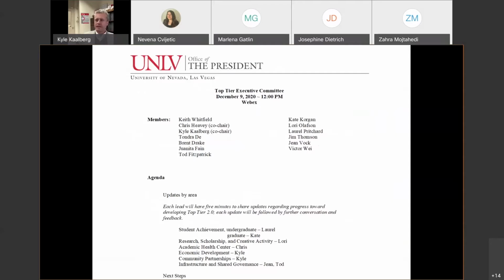Here's an example of a meeting from this past December. The provost and I co-chair the top tier executive committee, and this is the agenda I sent out in December. You'll notice, first it's on letterhead. It has the group name across the top, the date, time, and the location. It identifies the membership, and it has the agenda in terms of what we're going to be doing during our time.